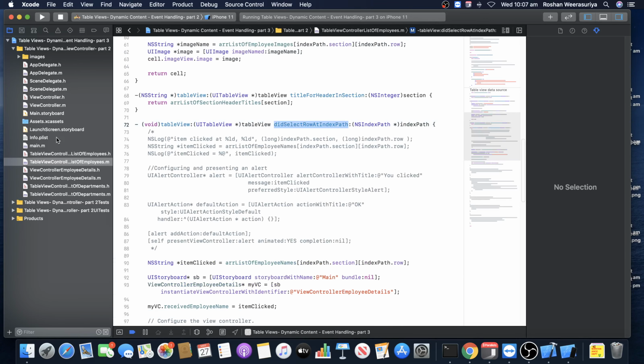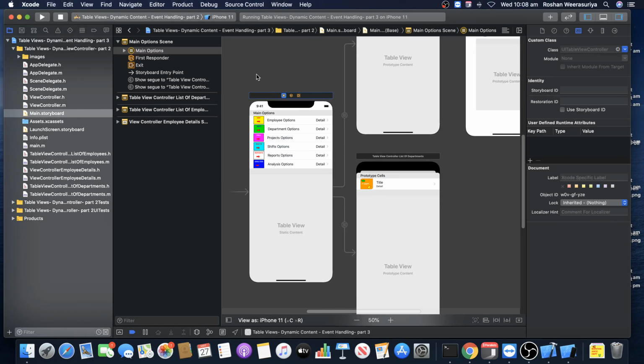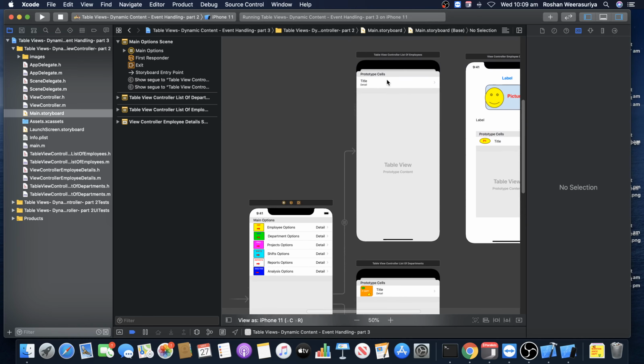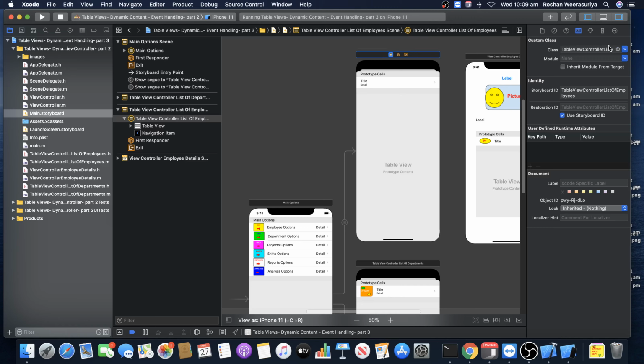didSelectRowAtIndexPath, in the main view controller, which is the list of departments, so the list of employees. Now the thing is this, my friends. If I'm to do that, I need to write the code. So I need that class, because it's dynamic. Where is the code for this? It's attached in the identity inspector. It's attached to a class. That's where I wrote the code.